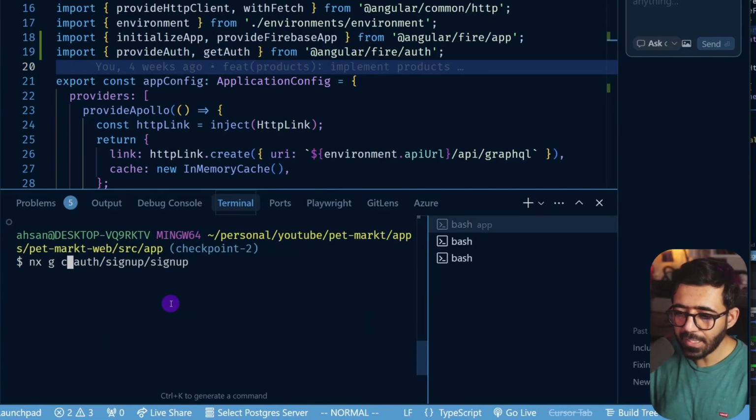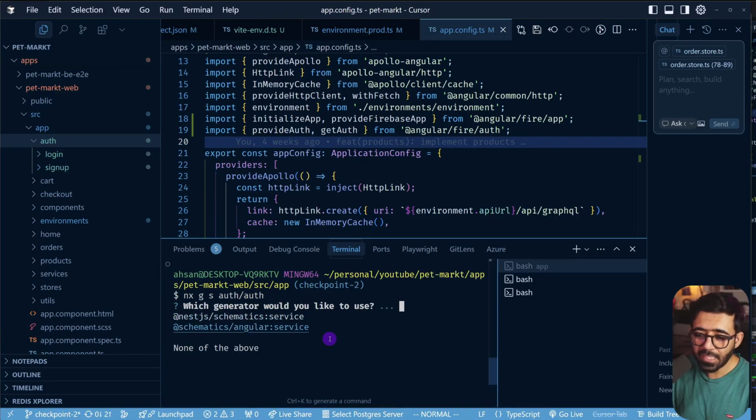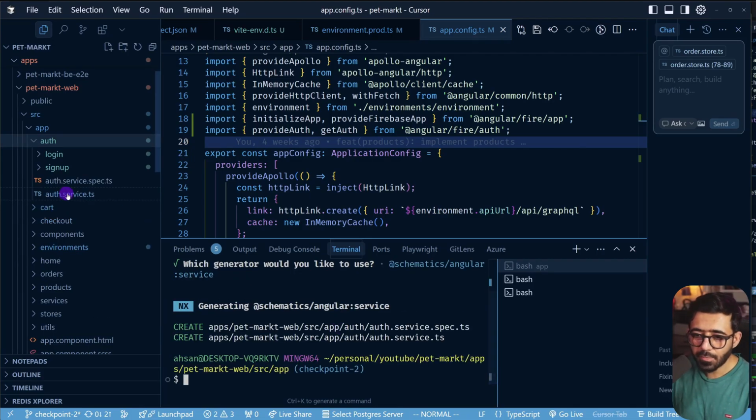And the final thing I want to also create is a service. So I'm gonna say nx generate service or nxgs, and here I'm just gonna say auth/auth. So it's going to create an auth service inside the auth folder, and this should be schematics Angular service, not NestJS, because we are talking about Angular here. So now we have the auth service here created as well.